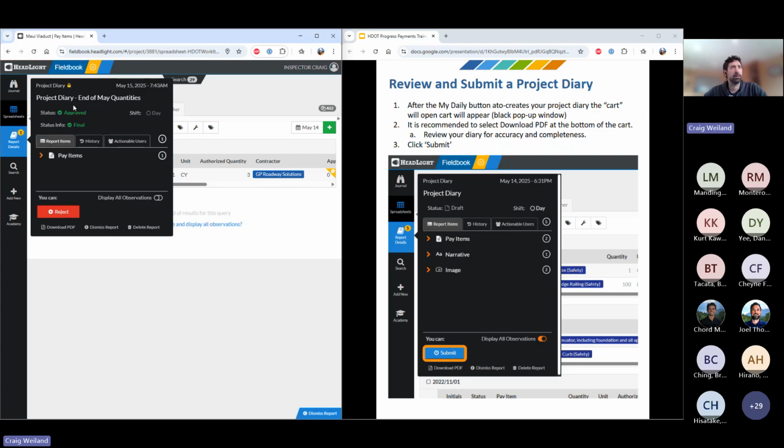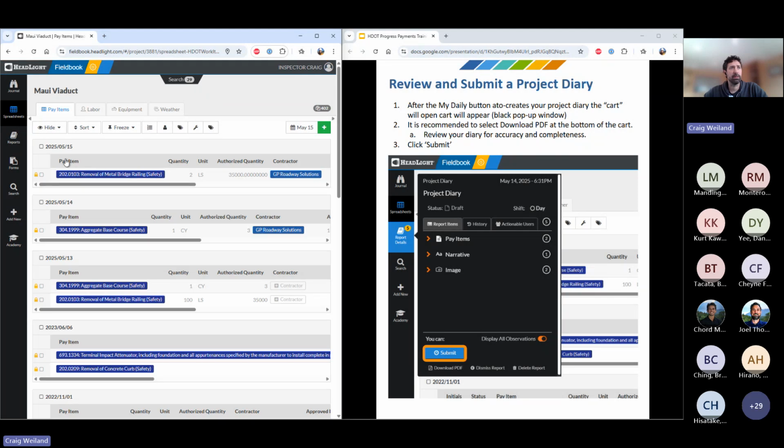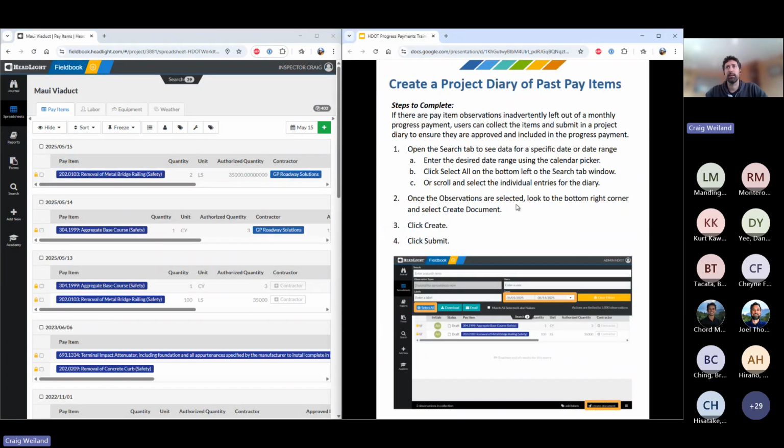Once approved, you'll notice it locks that diary. And if I dismiss it and go back to the spreadsheet, you'll see now all of my May pay quantities are now locked and approved, which is what we need for the progress payment.